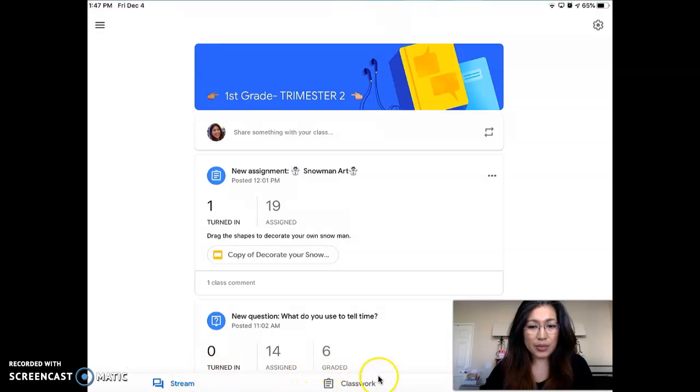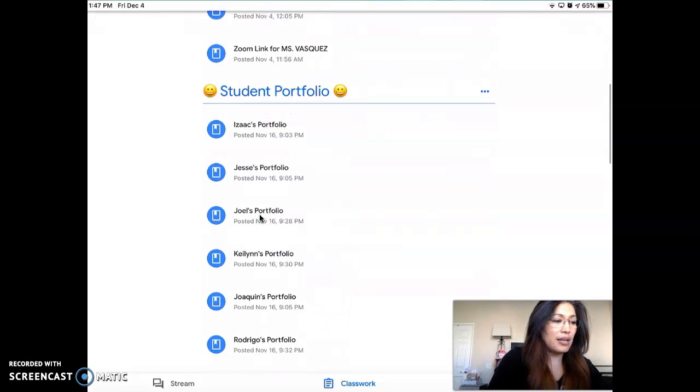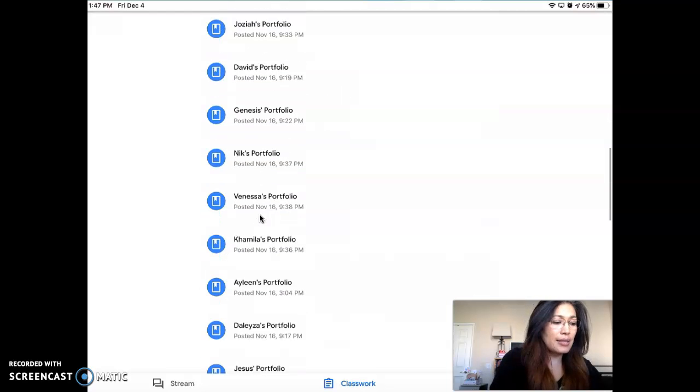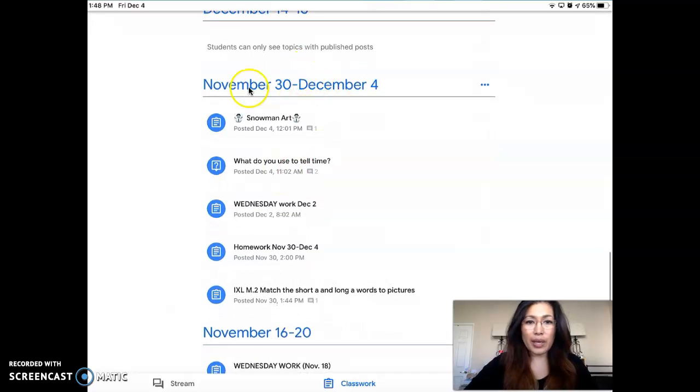Here you see the classwork. I prefer to go to classwork because it organizes everything by date. When I tap here on the classwork, I see the Zoom link, I see the student portfolio, I see all my things organized by date. This is the week of November 30th to December 4th. This is the work that we turned in Google Classroom. And I'm going to go ahead and open the homework packet for this week.